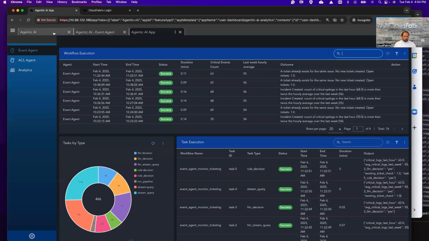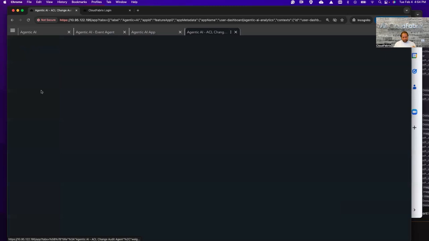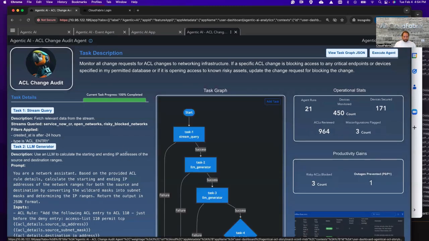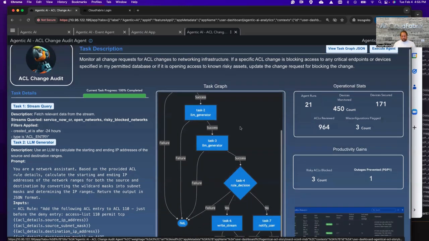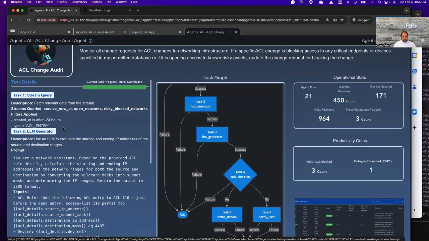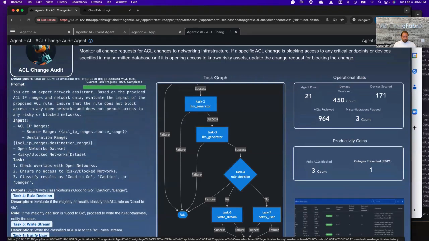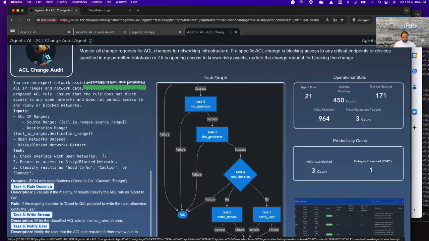Let's go back to another agent here, which I'll show you, which is the ACL change agent, which we also talked about. Again, similarly, you provide a conversational phrase, and it will create the task graph for you using the LLM as the decision maker. Then you can look at several different steps outlined here: stream query, LLM generator. You're giving it a conversational query, and it needs to interpret that in terms of the IP addresses and so on and so forth.